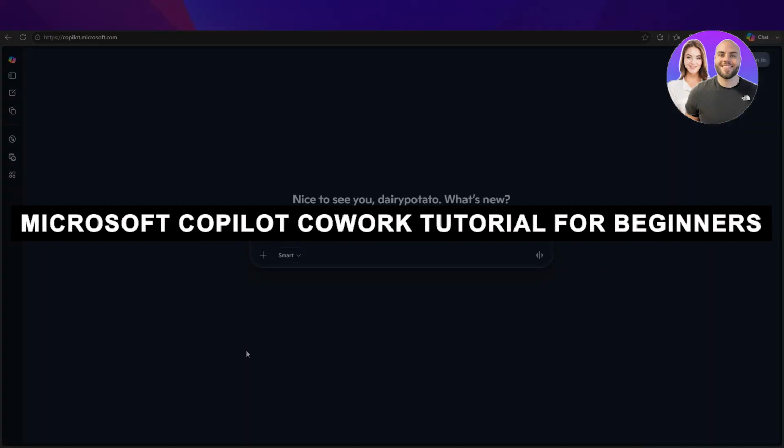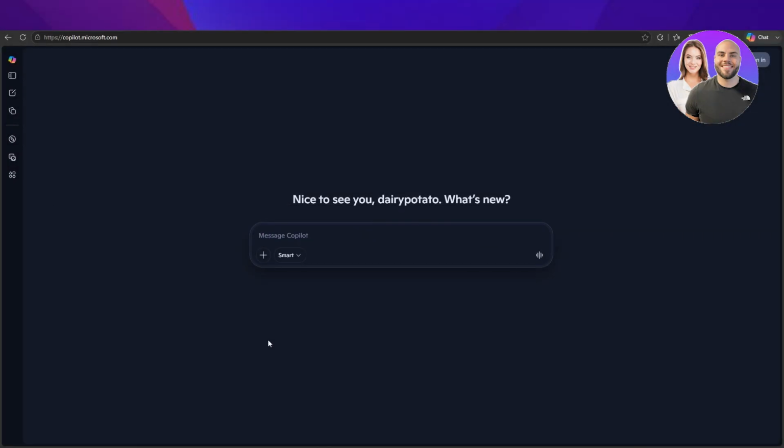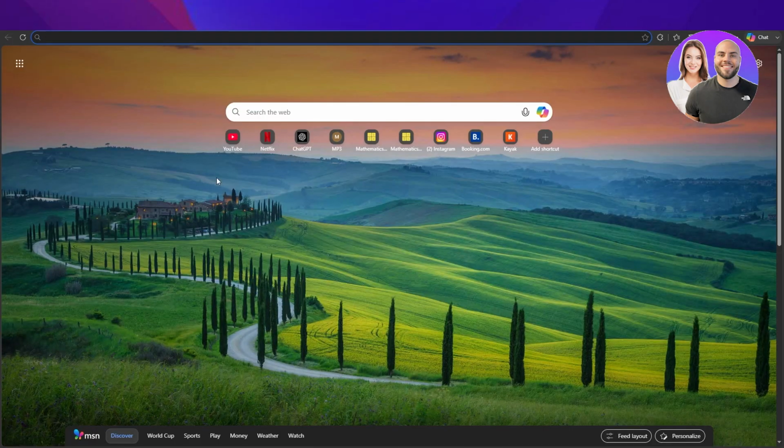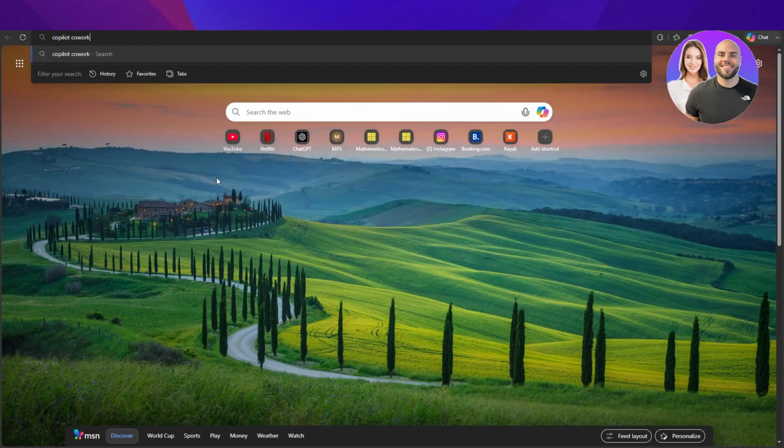Microsoft Copilot Cowork tutorial for beginners. Now, Microsoft released something called Cowork as part of the Copilot ecosystem. And most people who have access to it through their Microsoft 365 subscription have not opened it yet. That is partly because the name doesn't really tell you how big of a feature it is and how much it actually helps.